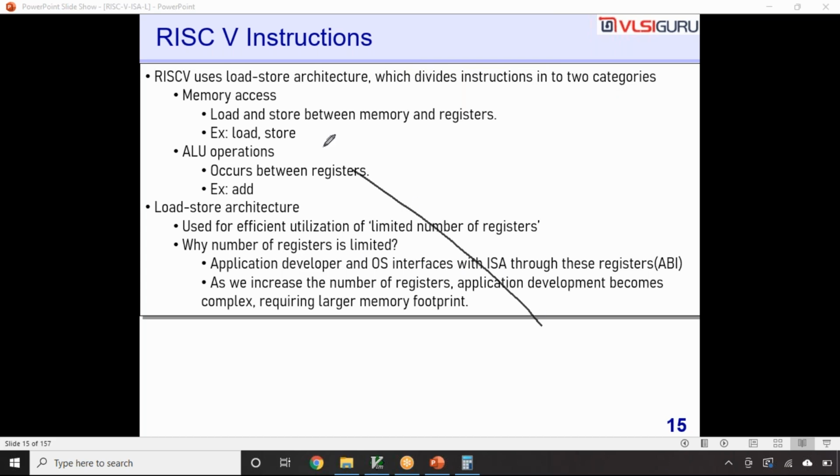Is it a memory access instruction? Is it an ALU operation? Accordingly, you know whether only registers are involved, or whether both memory and registers are involved. So what is load store architecture? Load store architecture is used for efficient utilization of the limited number of registers.